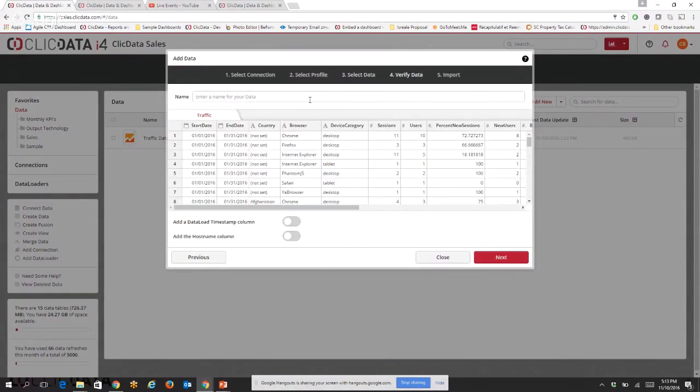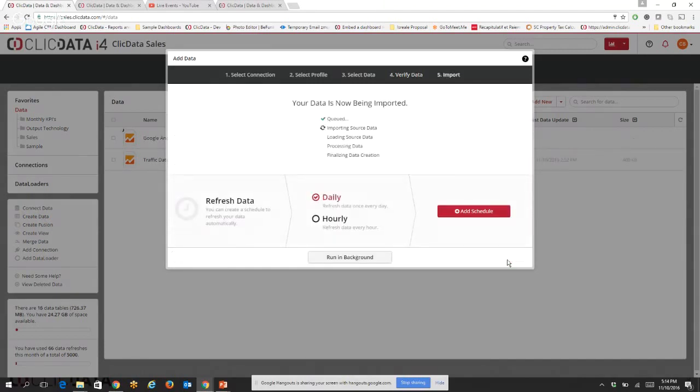Give a name to my data set. So this is my Google Analytics traffic data. And I click next to upload this data to ClicData. At this point, I can choose to automate this entire process. If I want this data to be refreshed on a daily basis, I simply add a schedule, and this data is now refreshed on a daily basis.